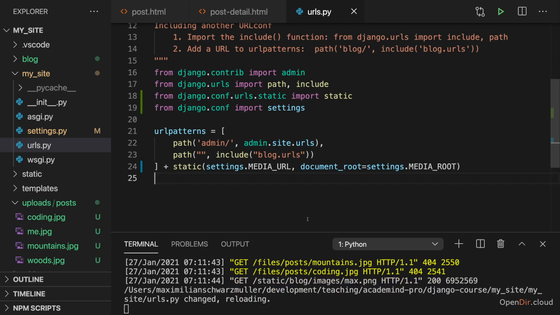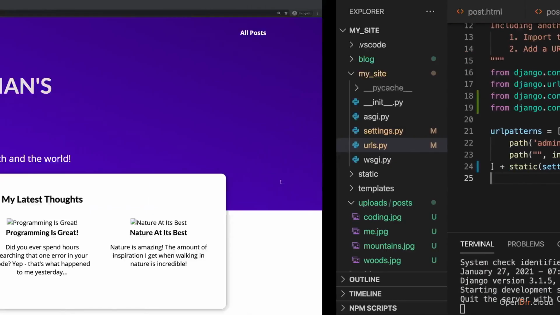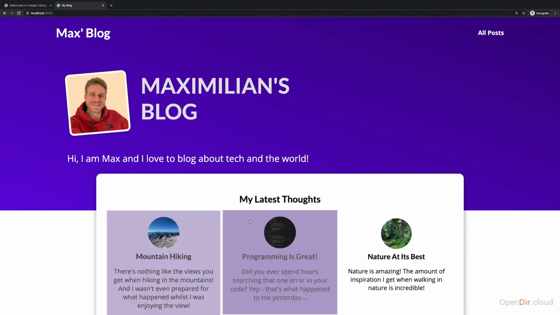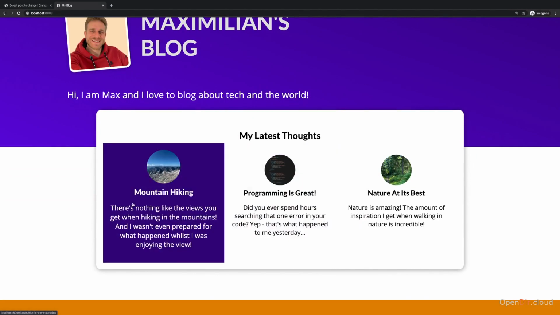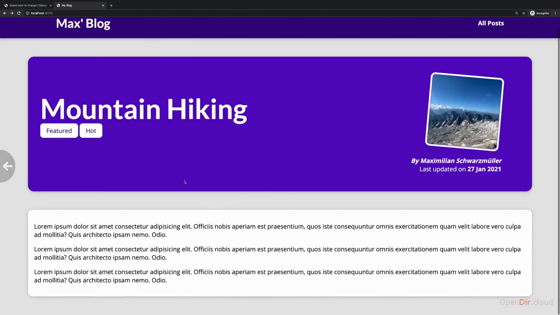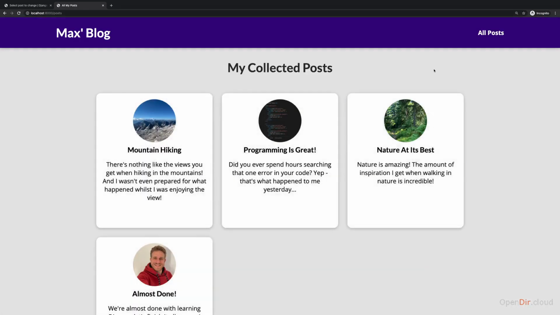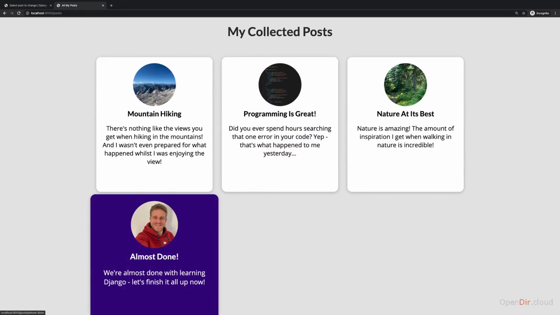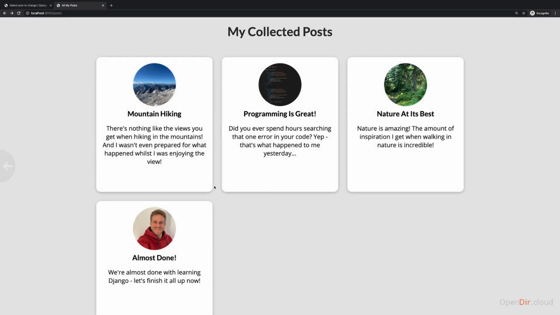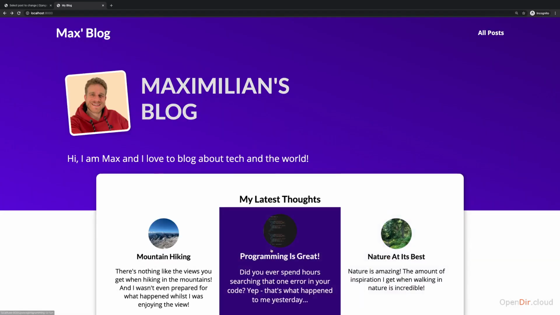And now with that adjustment, our images should be back. If I reload here, you should be able to see your images now, also if you visit the individual blog posts here, and also on the all posts page. So this is working now. We do see our images here, and we now implemented file upload successfully.